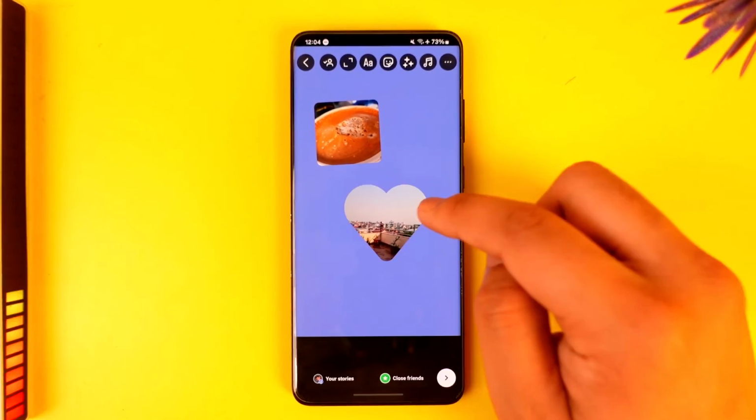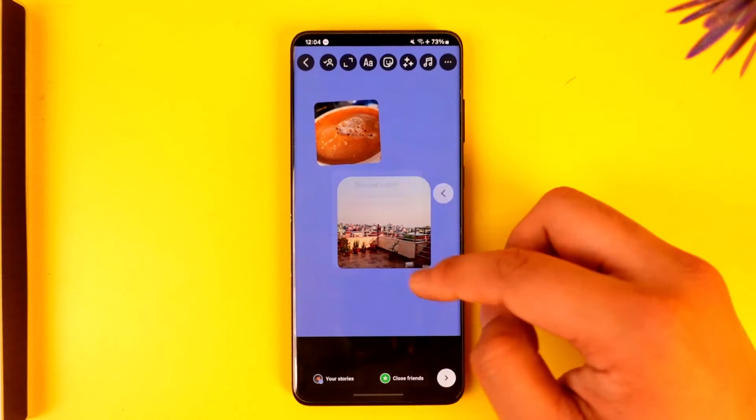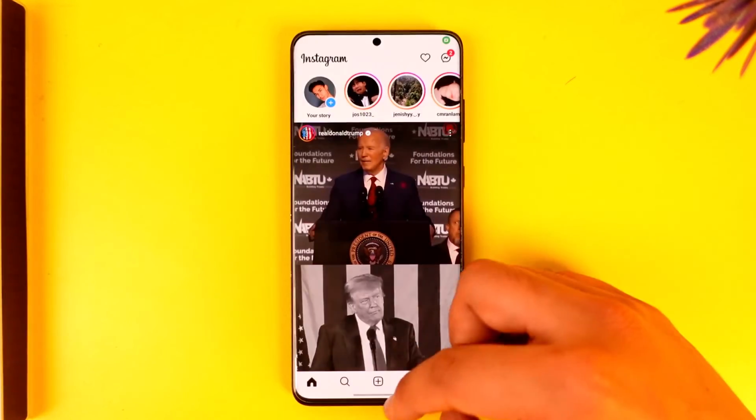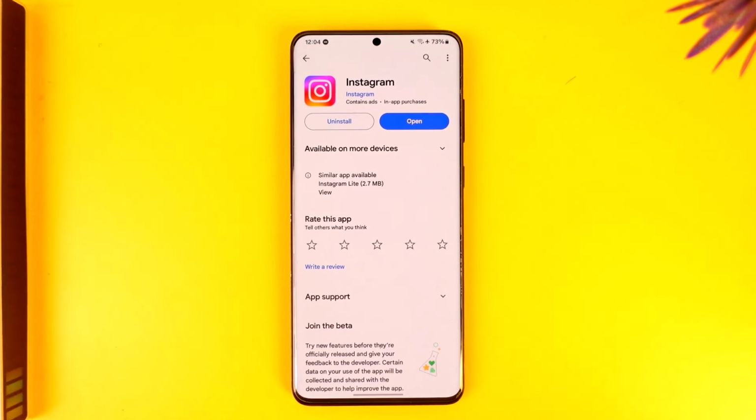You can even tap on it to actually change the shape and size depending upon what kind of pictures you want to add. So this way you'll be able to add multiple pictures on Instagram via 2 ways. One is by layout, the other is by using a sticker.